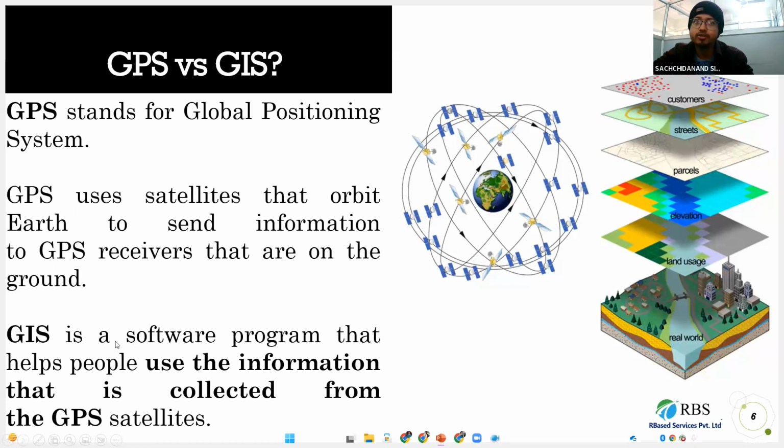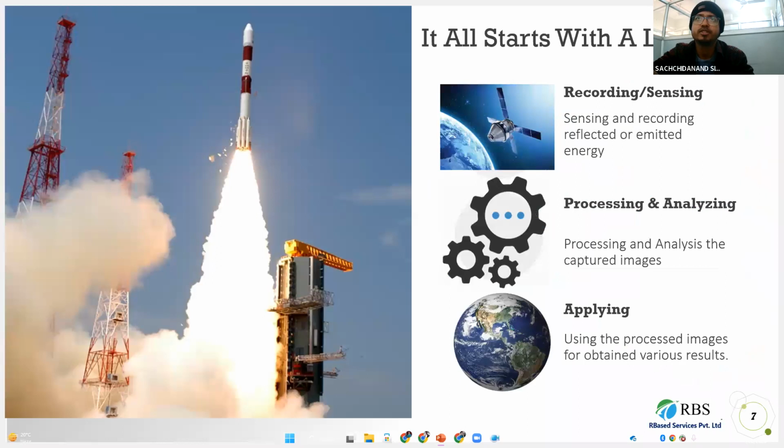और GIS क्या होता है? तो software program होता है which helps people to use the information that is collected from the GPS. ठीक है, तो GPS and GIS are two different things. GPS gives you the information about the location, while GIS is that software on which you will interpret that location. Okay? और इस पे आप लोग मतलब you can read where you are actually standing, where that object is actually located. ठीक है, so this is the minor difference between GPS and GIS.